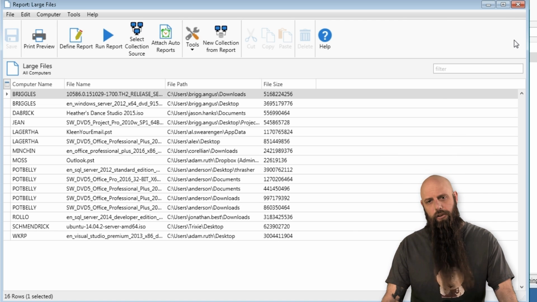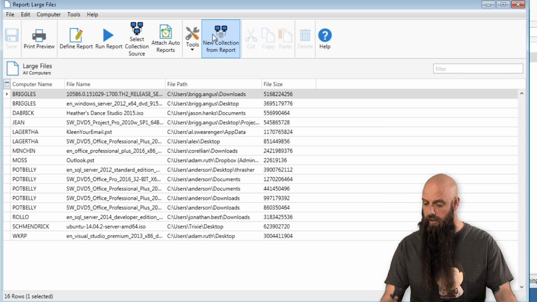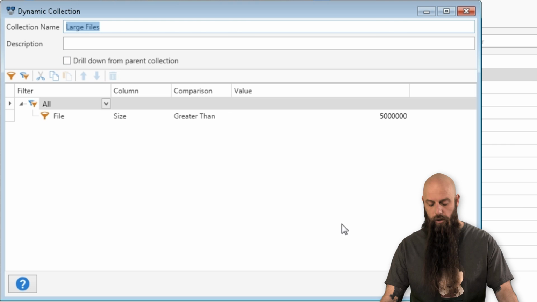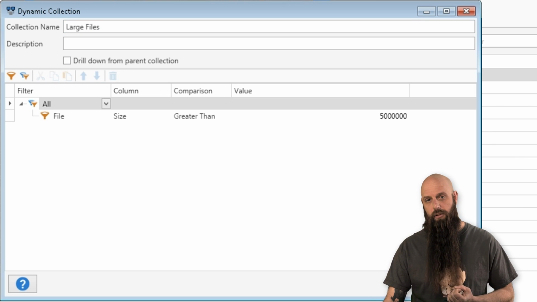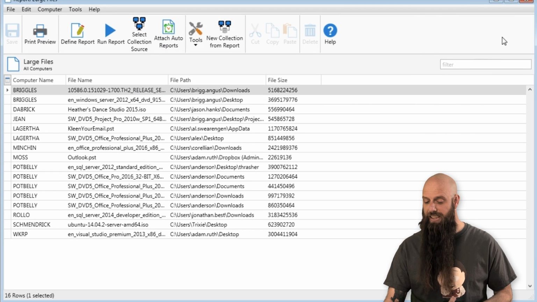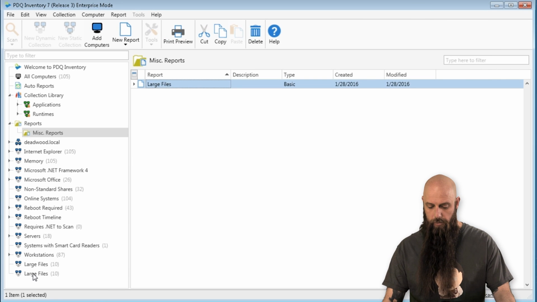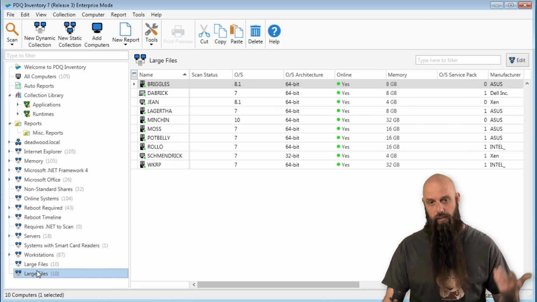So that's how you do it. You can also take this report and create a new collection from report. The cool thing about the collection is that this won't show you all the files, but it will show you the machines that have large files. To see the actual files, that's where you want the report. But there's our large files. I'd already created this. I forgot about that.